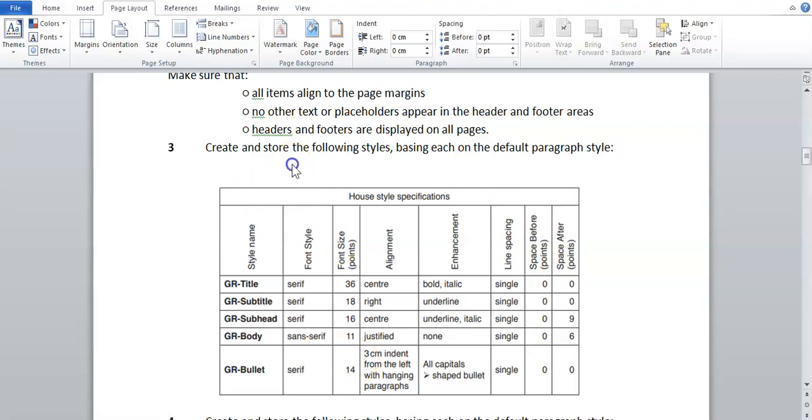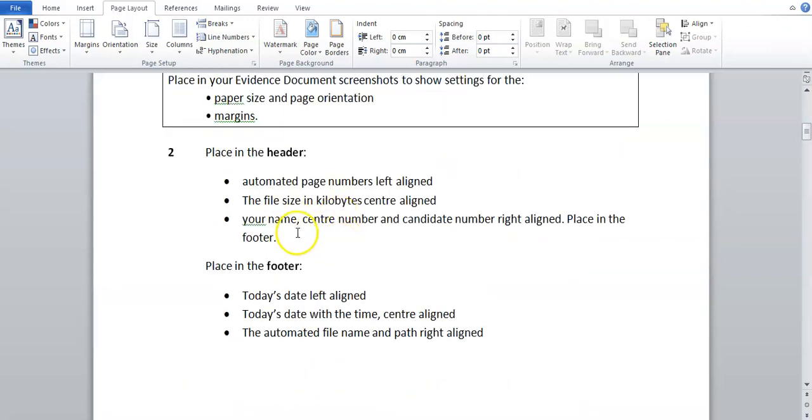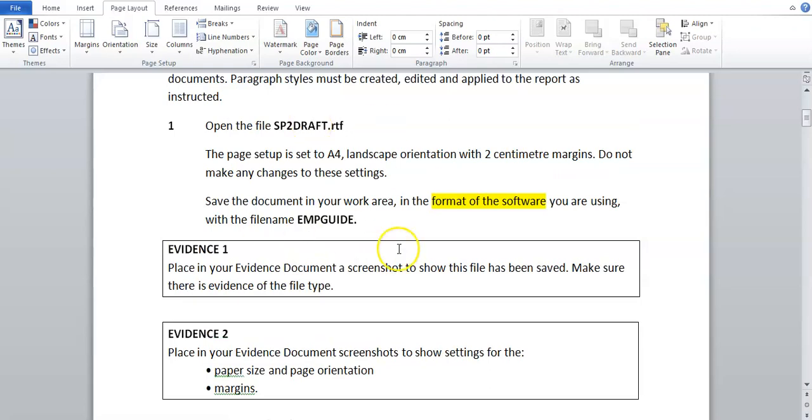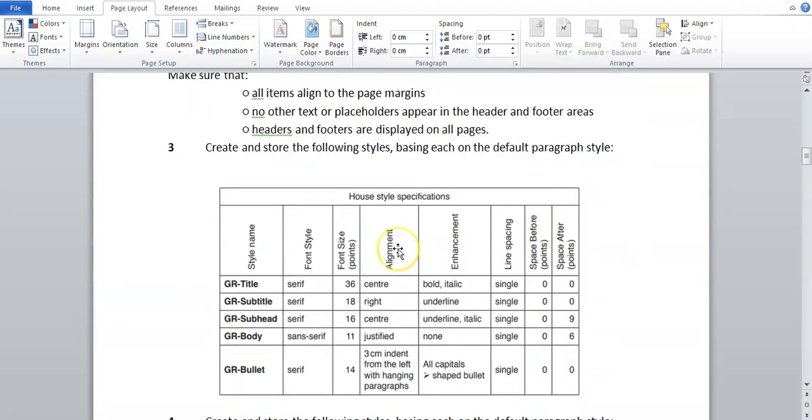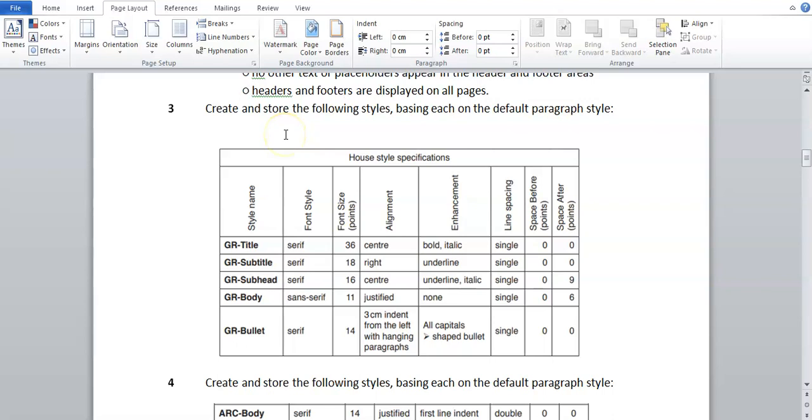Okay guys, so this is step number 3. In the previous videos we've been looking at the headers and footers and how to save files and give evidence and things like that. So this step 3 over here is about creating styles. This is quite an important part of your Word. You've got to be able to do this, else you'll probably lose a bunch of marks down the line.